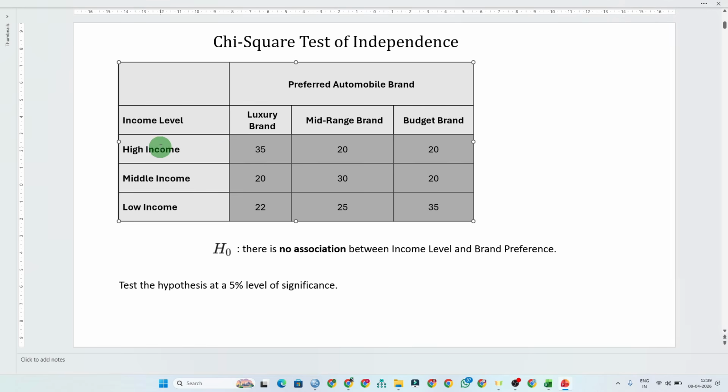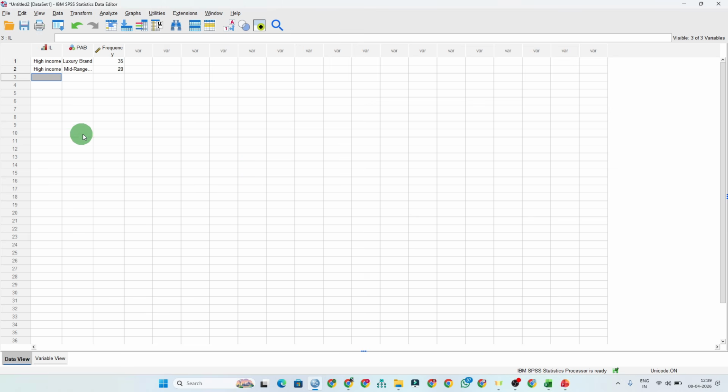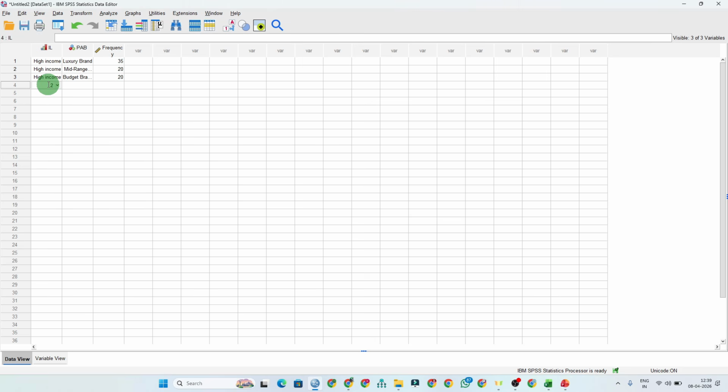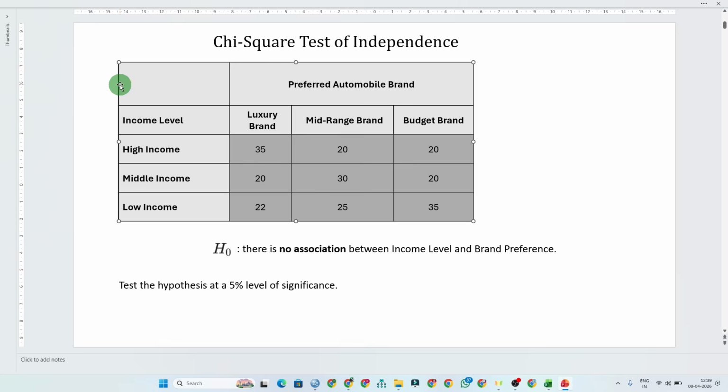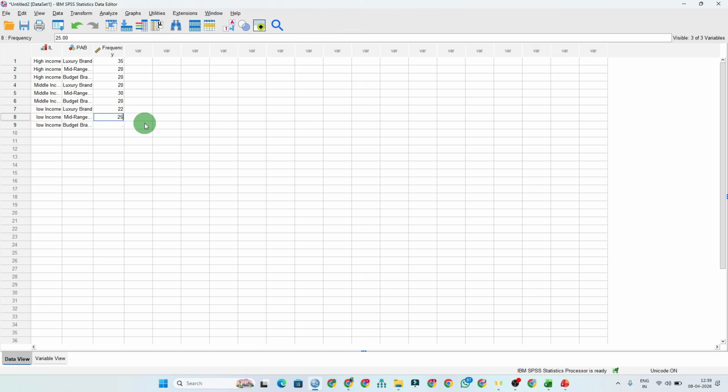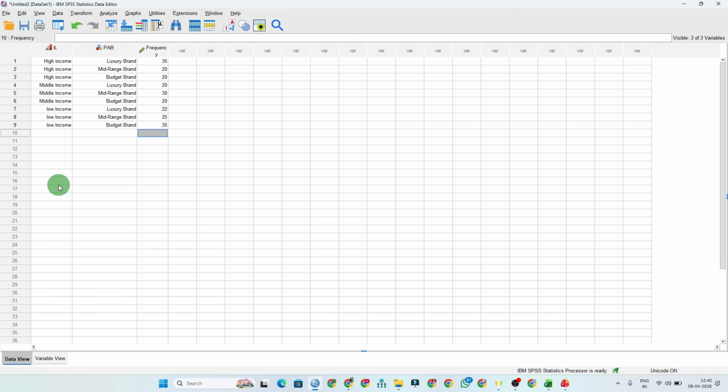Then the third one, high income, budget brand, 20. So like this, you need to enter all the remaining data. The second is mid income, and for low income, again 20, 20, 22, 25, 35. First we created the variables, then we enter the data. If you have any doubt, just mention it in the comment box.